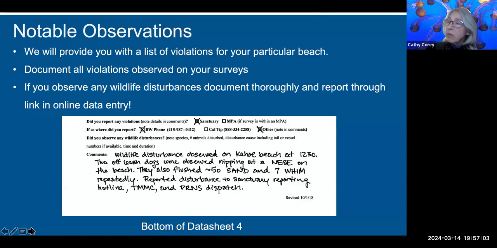On page 4, the boating form, again, they have a bottom section, which is really useful. Did you report any violations, either the sanctuary itself or the MPA? You can report it to the Beach Watch phone, which is listed there and should be in your phone. And then we'd like you to make some observations or written comments below. So this comment is about a wildlife disturbance. It could be an enforcement or a sanctuary violation.